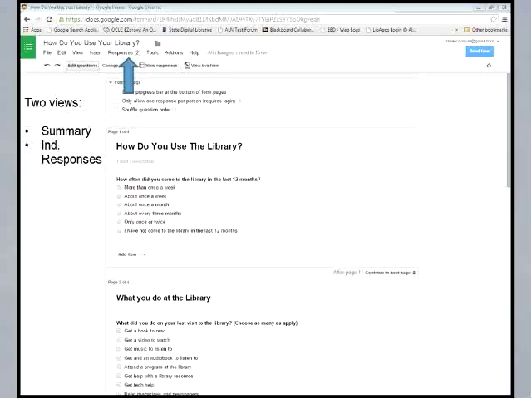Maybe if you had people who were very fond of your large print collection, if they answered that they enjoyed the large print collection, then they'd be taken to some follow-up questions that not everyone else would go to.